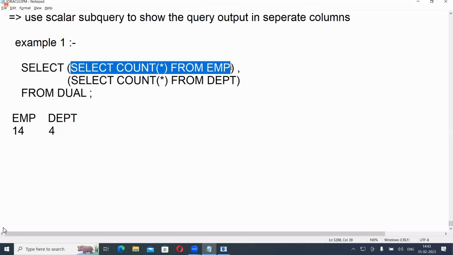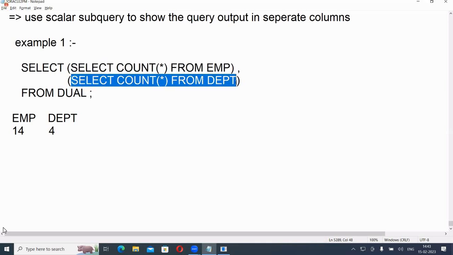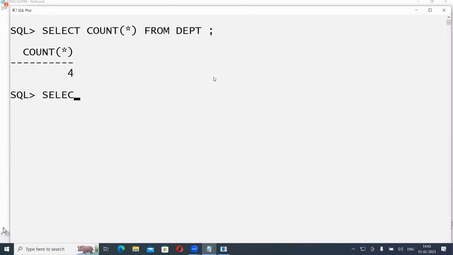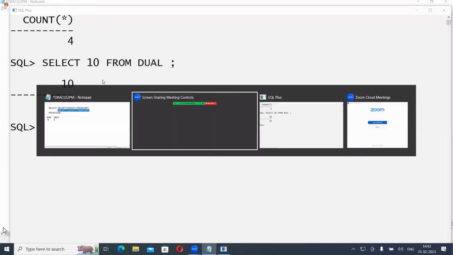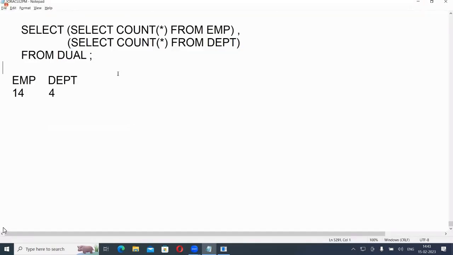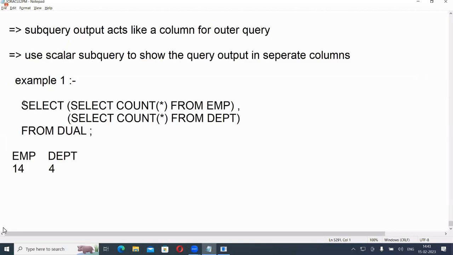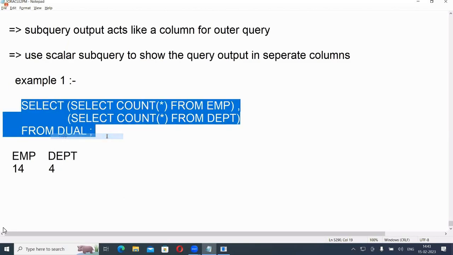Then tell me what the subquery returns? 14. What does this query return? 4. So select 14 comma 4 from dual. If I select 10 from dual, what is displayed? 10 is displayed. Yes or no? Similarly, if you say select 14 comma 4 from dual, it will show 14 4.